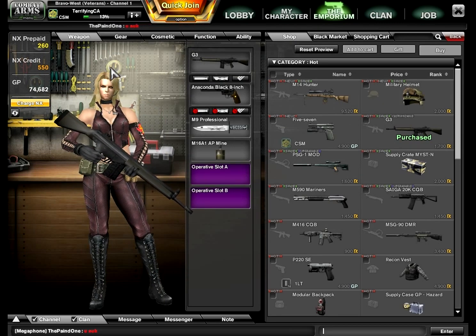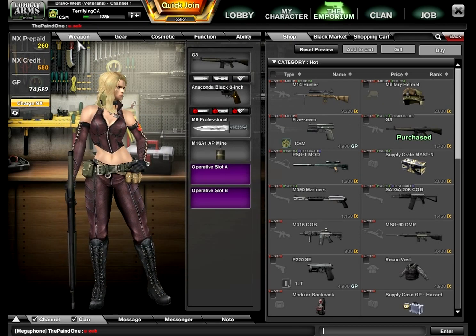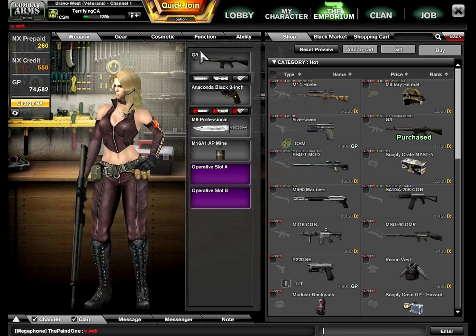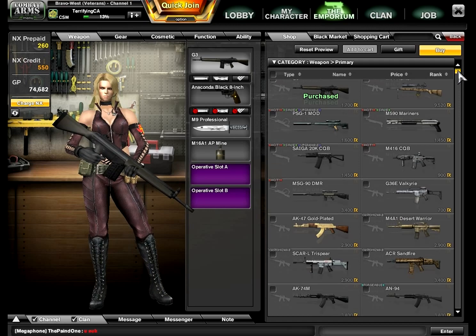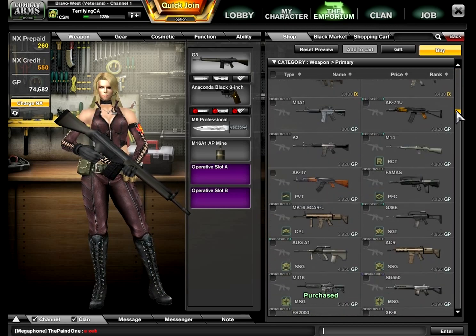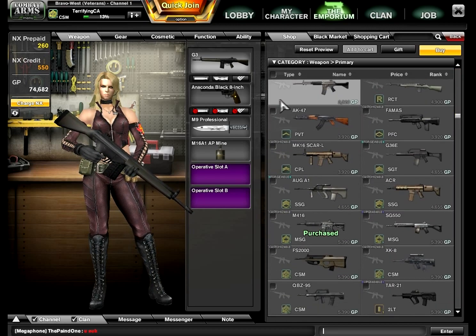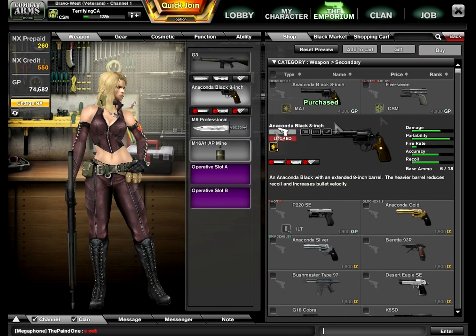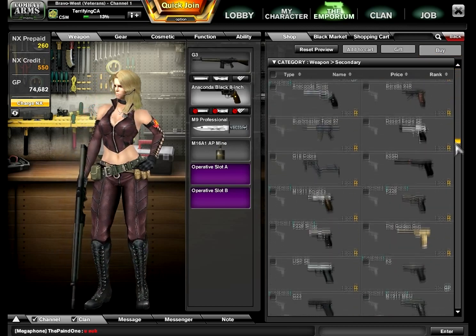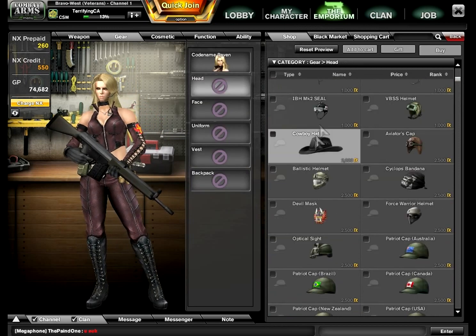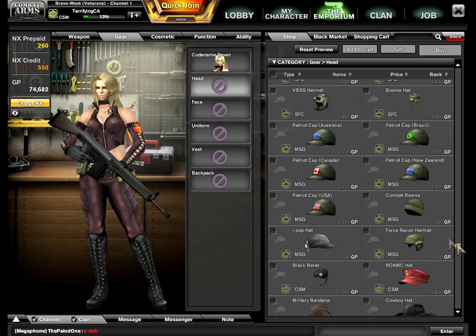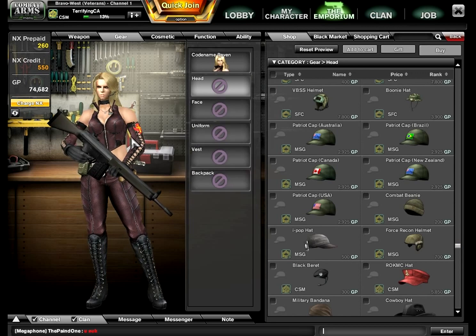Now moving on to the shop. Now if you guys remember, there were these 5 tabs, but instead of it being in your inventory, now it's in the shop. So for example, if I click primary, it'll show all the primary weapons that you can get. Some are NX and some are GP. Same thing with secondary, melee, and so on and so forth. NX and GP weapons. Now the gear also shows gear that you can buy for NX and GP. Same with face, uniform, vest, and backpack.